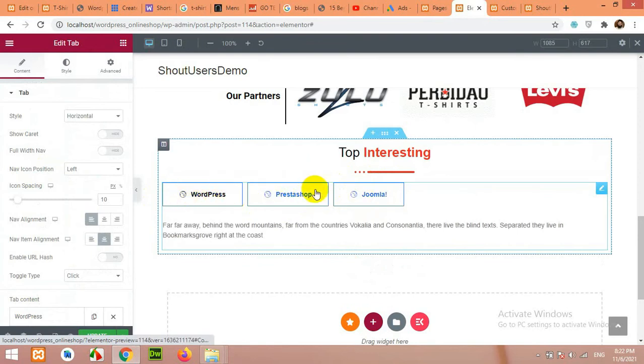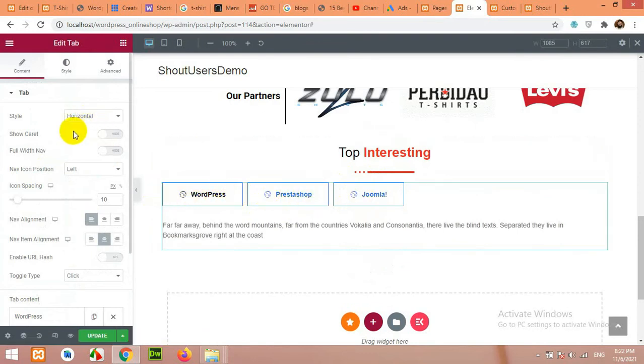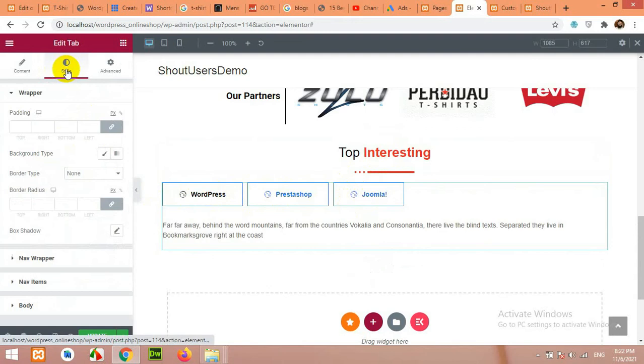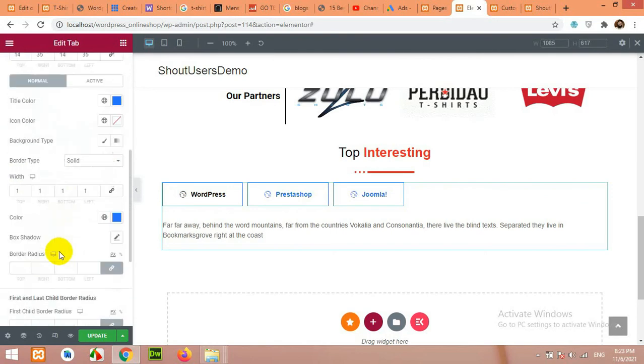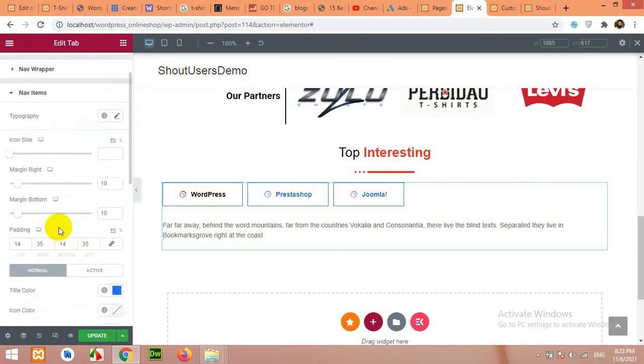First of all, let's center these buttons. Nav items, make it center.